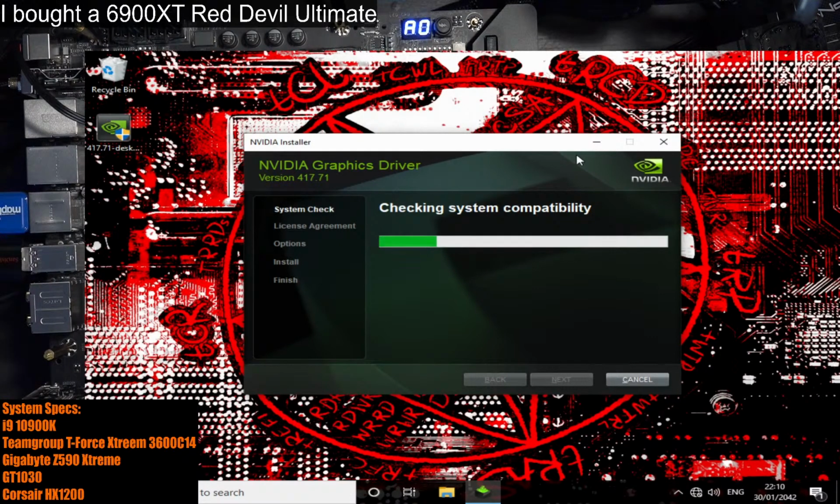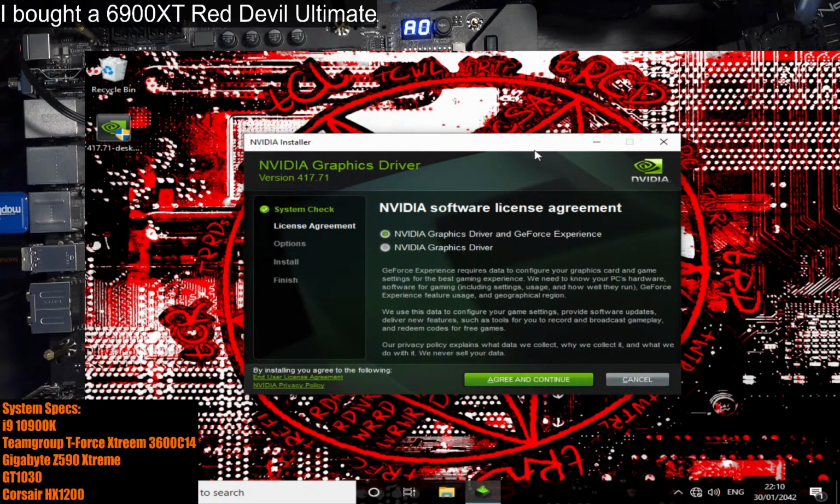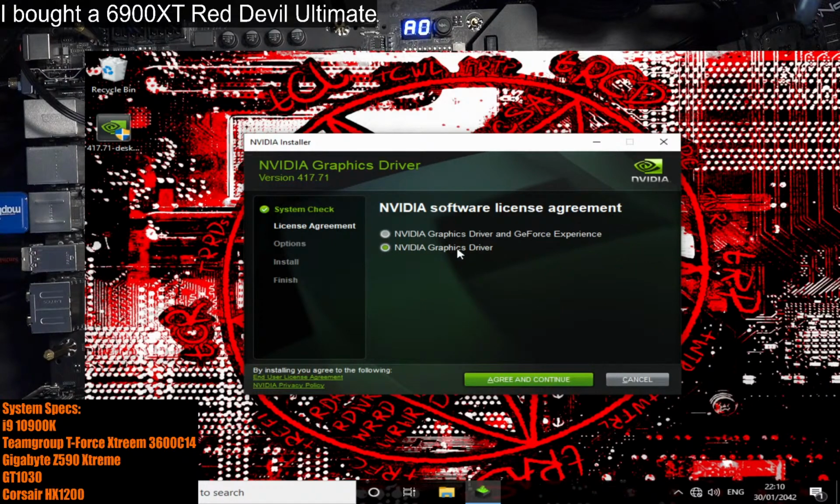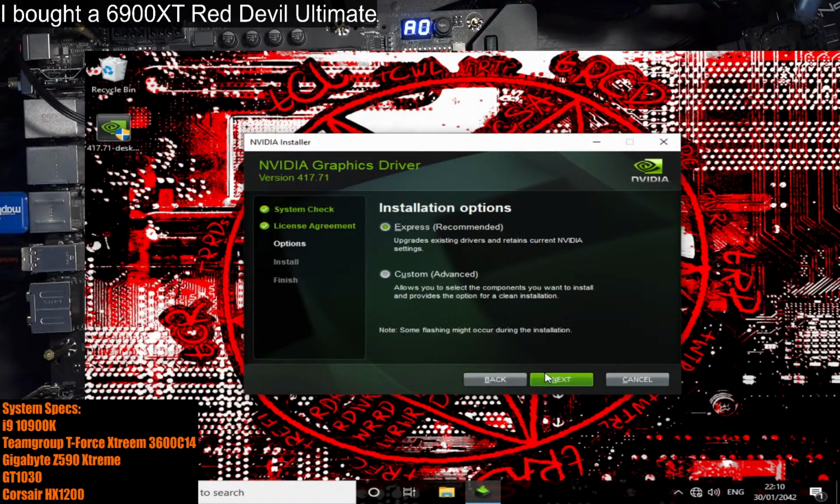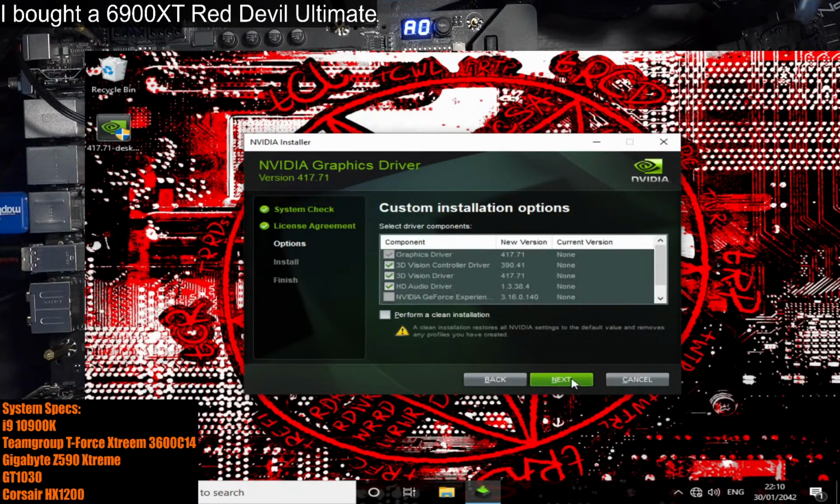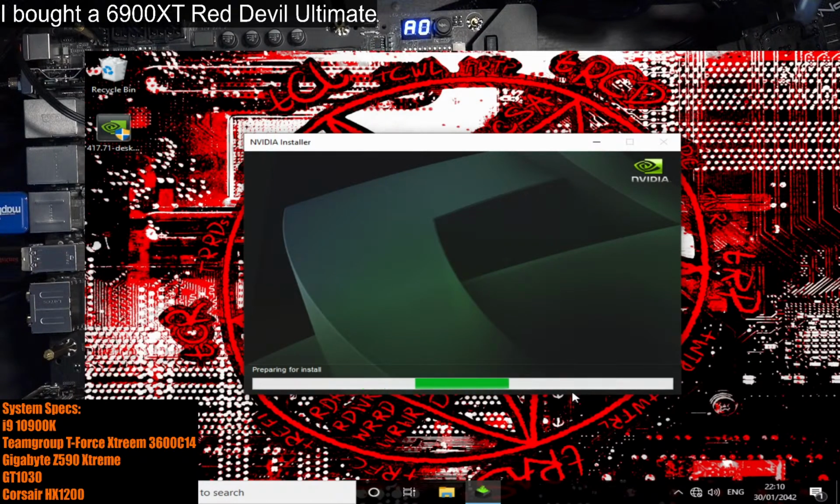Z590 UD, can it handle 10900 KF for air and only gaming? If you're on air cooling, yeah. I don't trust it. Okay, well, I did block GeForce Experience.